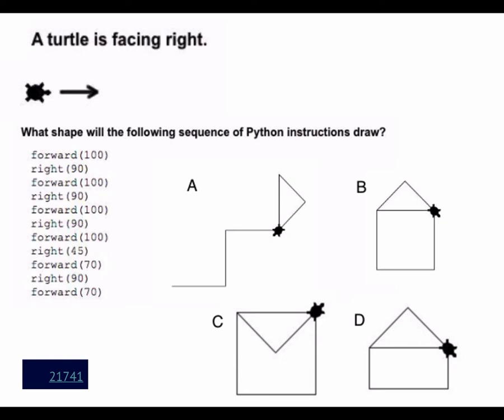So there's a lot of detail here. What shape will the following sequence of Python instructions draw? Forward 100, right 90, forward 100, right 90, forward 100, right 45, forward 70, right 90, forward 70.